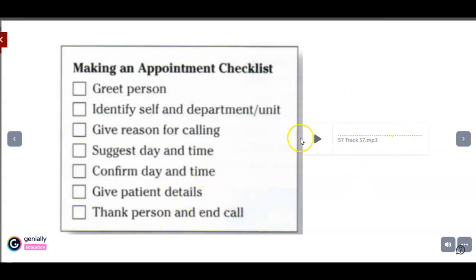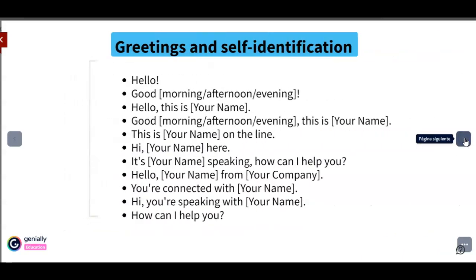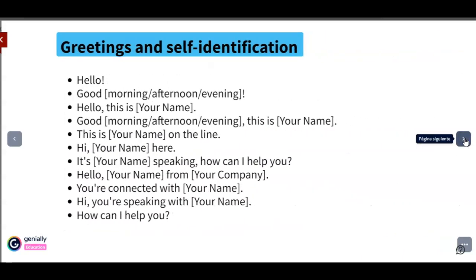So here we have an example of the different elements in this recording. So please check the recording in the presentation. And I want you to identify these different elements in the recording. But how can we express ourselves when we are doing an appointment on the phone? I mean, we are receiving as nurses the appointment from a patient. So as we were checking, we need to greet the person and identify ourselves.